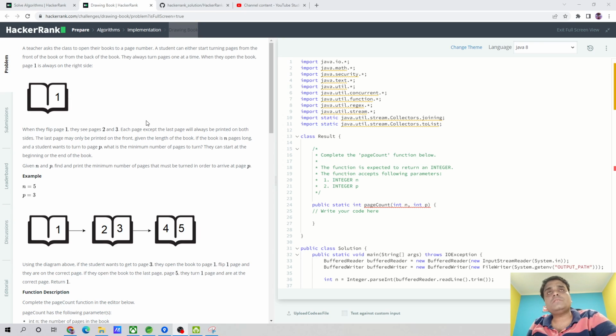In this problem, a teacher is asking the class to open their books to a particular page number. A student can either start turning pages from the front of the book or from the back, and they always turn pages one at a time. When they open the book, they see page 1 on the right side. When they flip page 1, they'll see 2 and 3, then they flip again and see 4 and 5. For example, if a student needs to go to page 2, he'll flip one page. If he flips from the back end, he'll have to flip this, and then also come here.